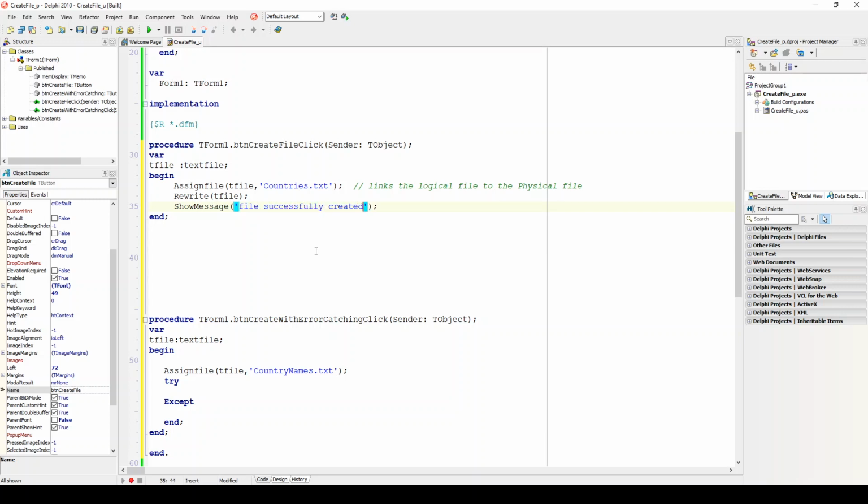Successfully created. So all I have done here is, firstly, I created a variable. The variable can be called anything. It's of data type text file.